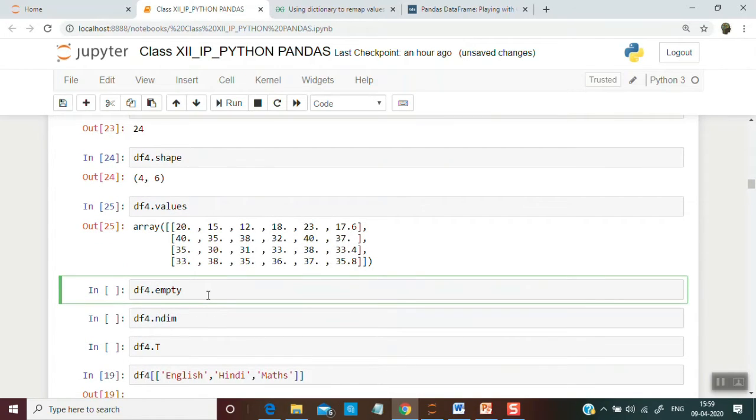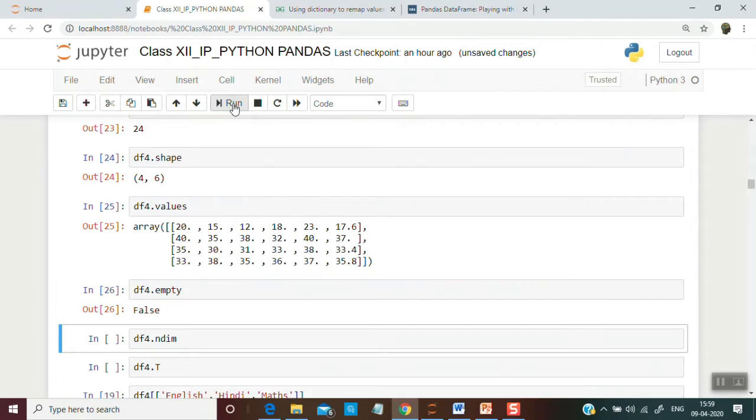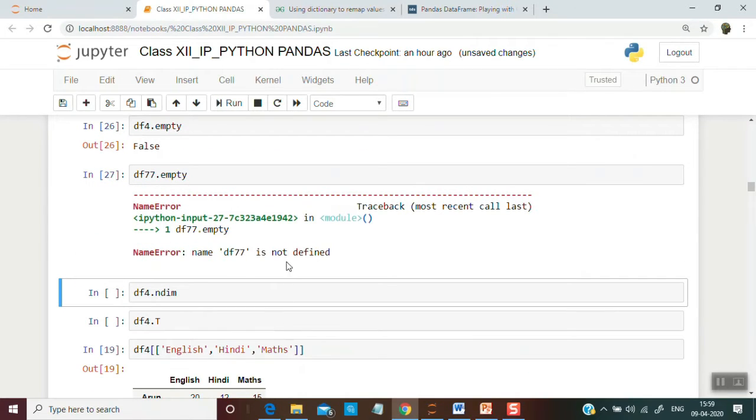Then we come about empty. So this is a function which tells whether your data frame is empty or not. So if I run and see, I'll get false, right? Because it is there. So let's take a data frame which is not there at all. So let me check df77 dot empty, right? So can I run and see? So you'll get the error. So what is the error? df77 is not defined. So if you take a newer data type which is not already defined, that will give you error. But if you take a data type which do not have any value in it, right, so that will be giving you df.empty true.